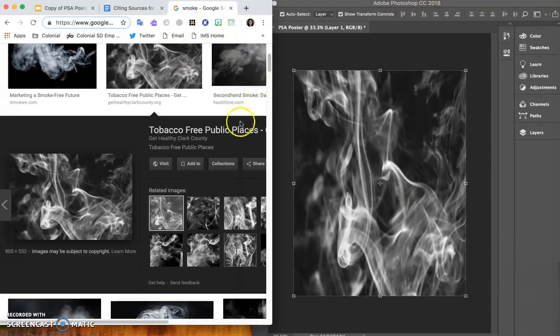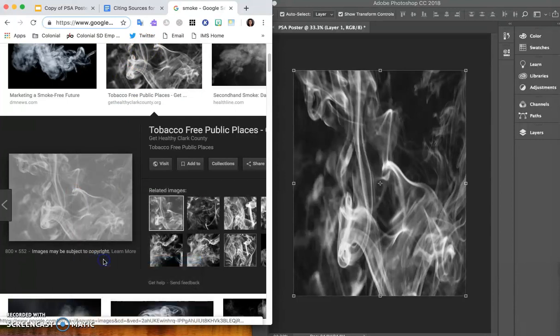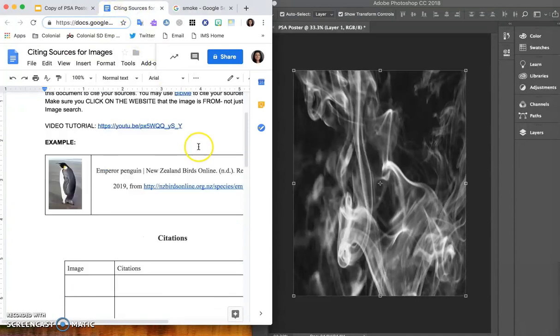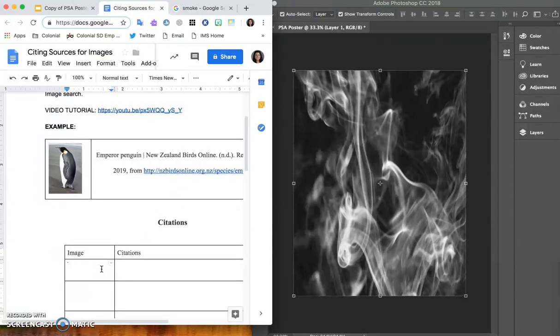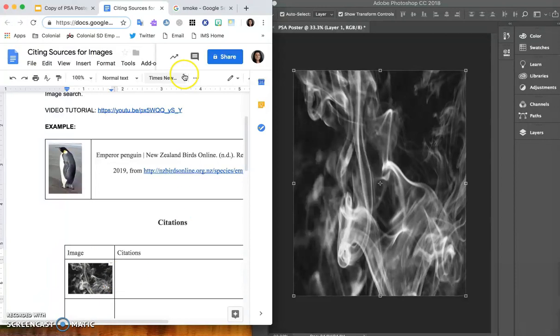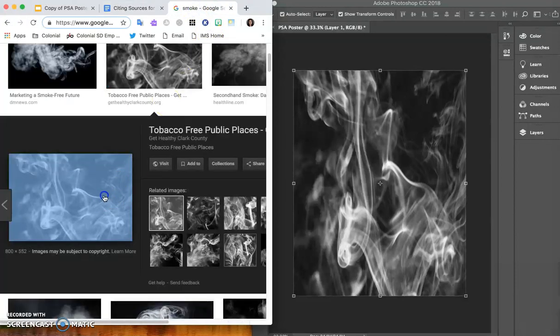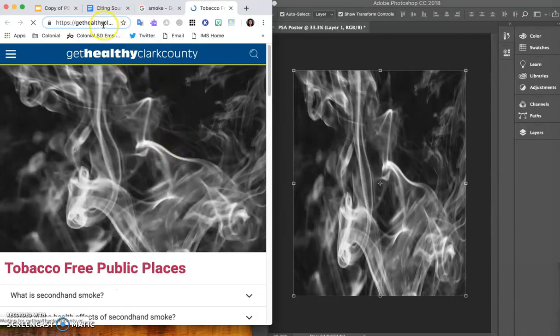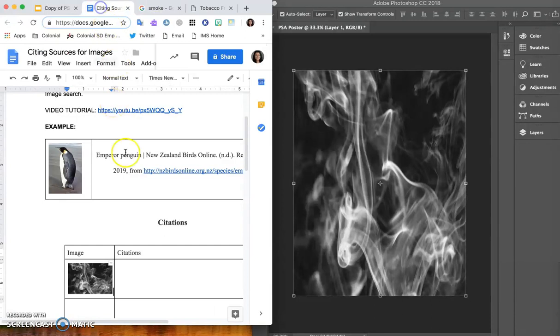Don't forget that you also need to cite your images. So I'm going to take this image here. I'm going to copy this image. I'm going to go over into my citing sources for images. I'm going to paste this image over here. Then I'm going to click on that image so that I have the original website. I'm going to copy this website.